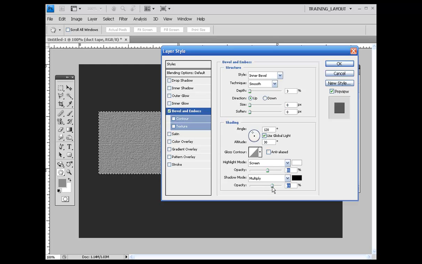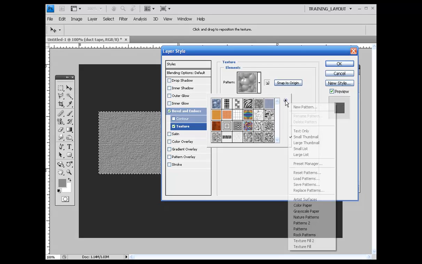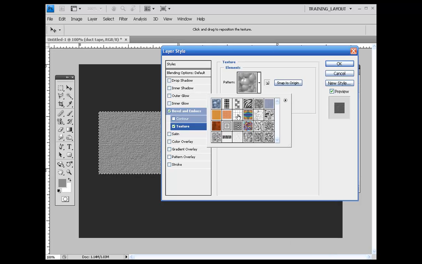For the opacity, I'm going to drop this down to about 30. Alright, and what we need to do next is come over here and grab the texture. We need to make sure that we change our elements to the patterns. So if you click on this and then click on your drop down menu over here, go ahead and select patterns. What we're looking for are the soft tiles or smooth tiles over here. Waiting for that menu to come up.